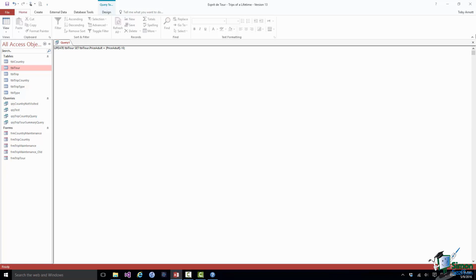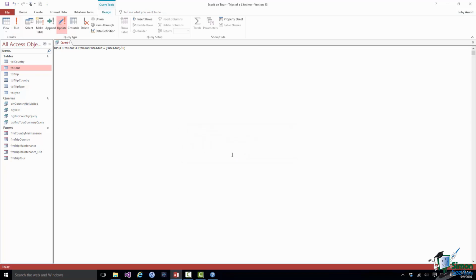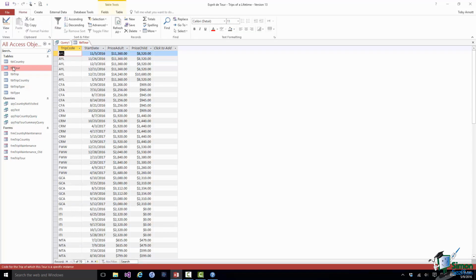It's actually very straightforward for me to put those prices back again by changing that to price adult minus 10. And note how easy it would be to say increase the prices by 10%. I would multiply by 1.10. Let me run the query again. So that's reduced everything by $10. Let's open the tour table again and everything's back the way it was.